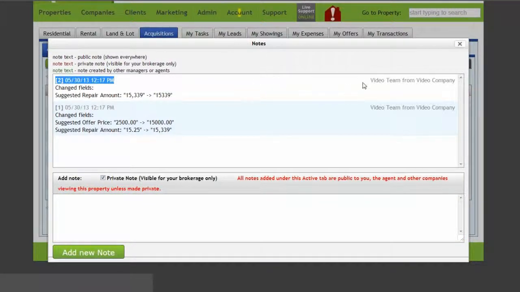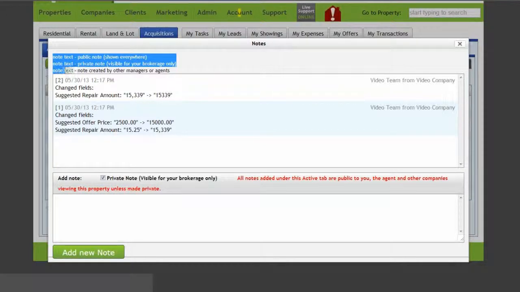All notes are displayed in chronological order with a note as to who added it, and they'll be color-coded. If it's in black, this is a public note shown to you and all companies you're sending this acquisition to. We have private notes, and then in green, we have notes created by other users. For example, if an asset company were to add a note into this portion, it would appear in green.